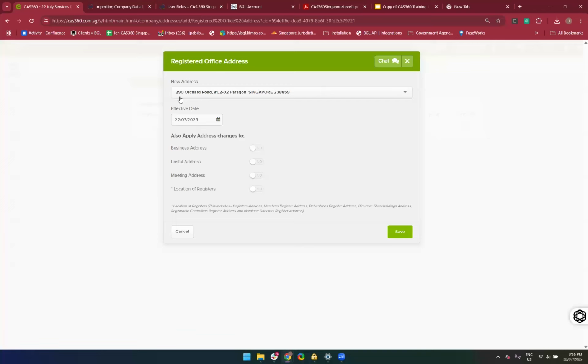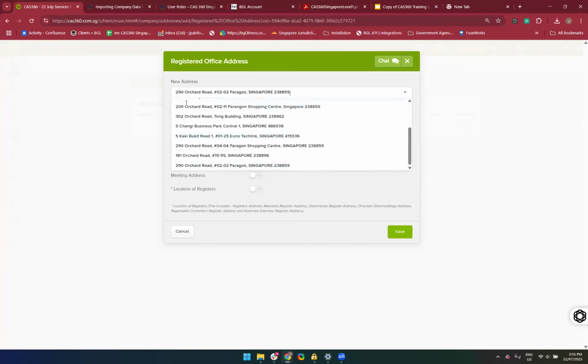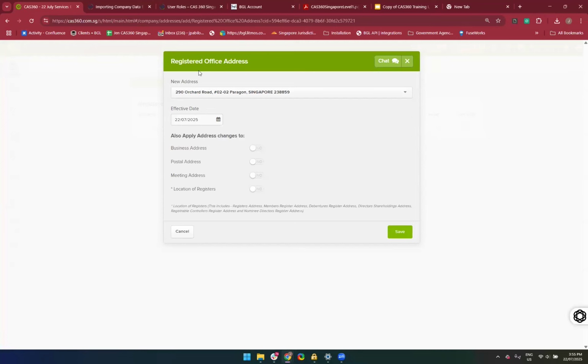This address will now be saved into my CAS 360. If I need to use this same address in other companies or contacts, I can always select it from my drop-down. It will appear on my drop-down as well. So effective date: you have the option to apply to business address, postal, and meeting. And you've got over here location of the registers.